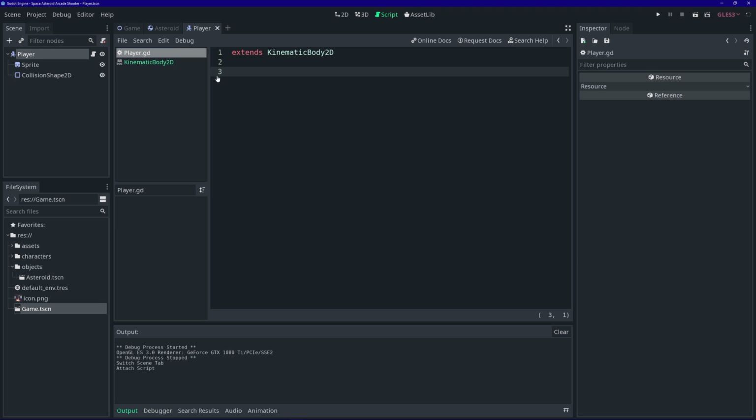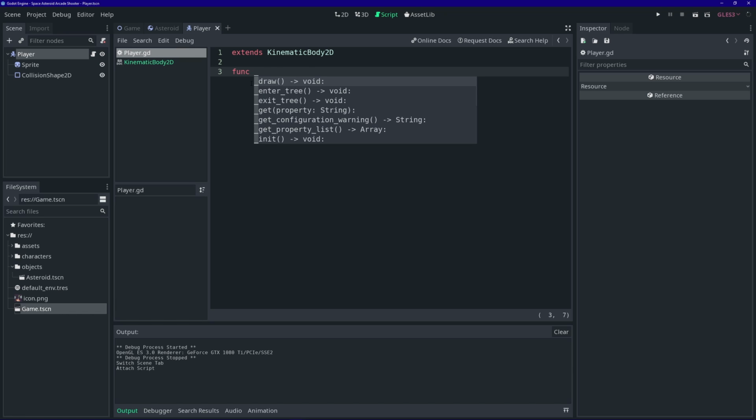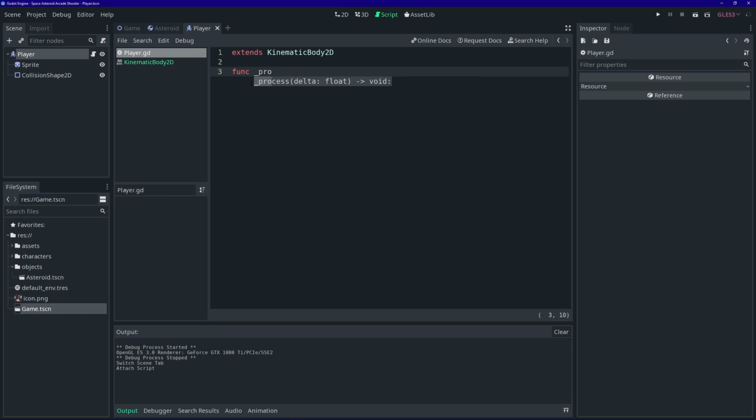Okay, since we're using a KinematicBody2D for our player, that is a physics body. We want to handle movement during the physics step. There are two main game loops in Godot. There's the default, the normal _process function. This process function will run every single frame of your game.